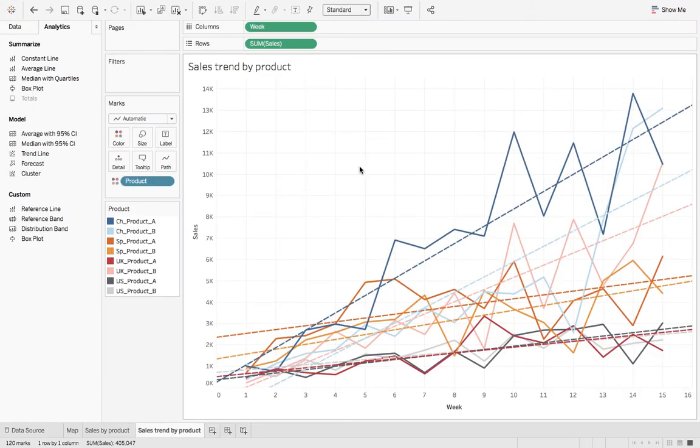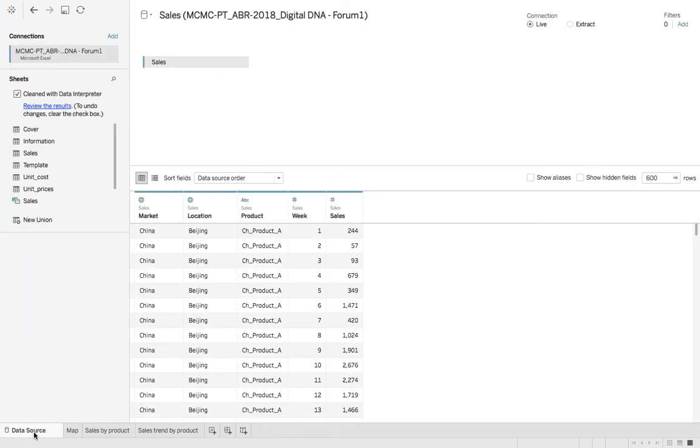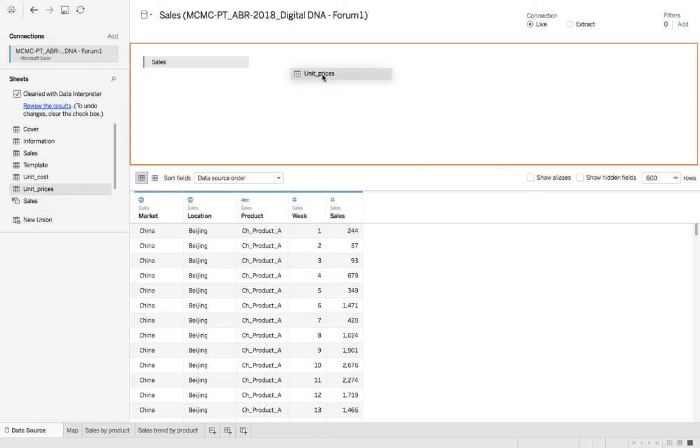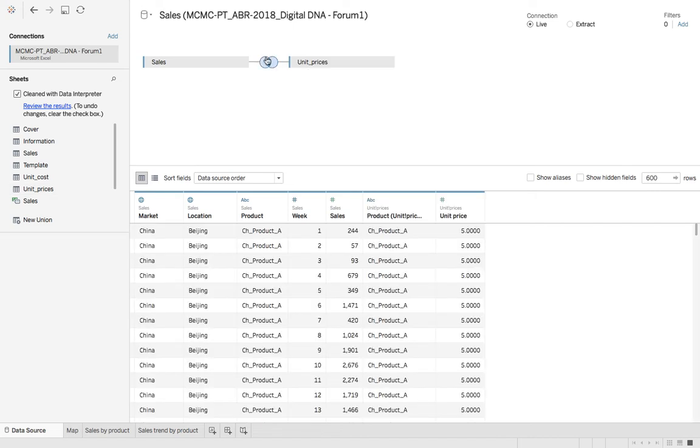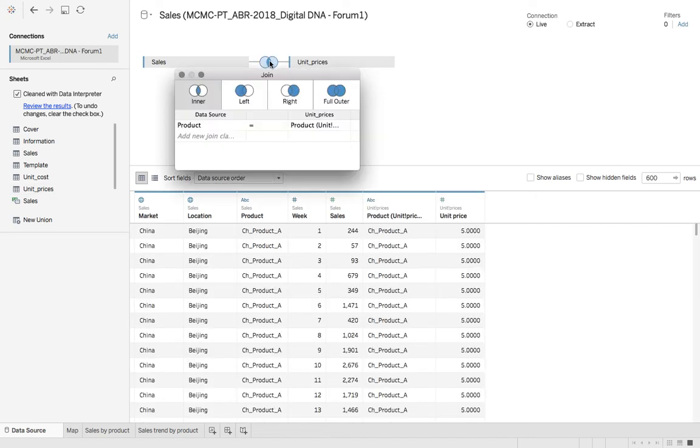We have it here, we left it here yesterday. So let's move to the data source and try to include the financial information. We have the unit prices table with the unit price per product. So let's drag it here. Tableau automatically creates the join where it assigns a unit price to each product, using the two product fields.